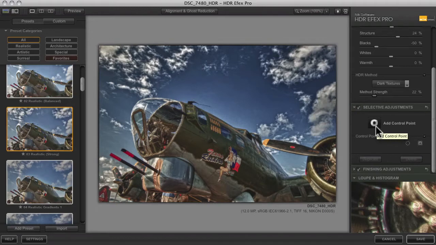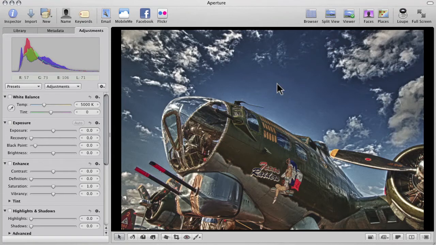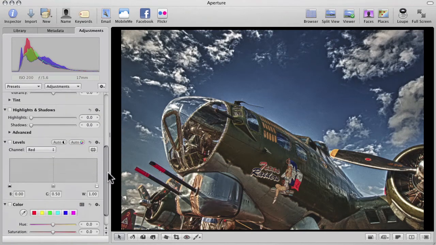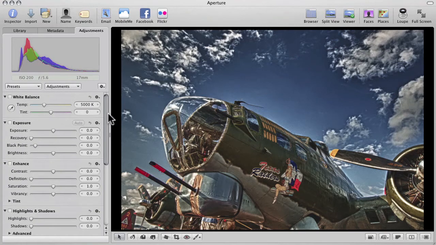So I'm going to save, and then we're going to go back into Aperture, and I'll show you some of the other tools that I use to finish out my image. So once again, I'm going to pause as this saves and takes us back to Aperture. Alright, so here we are back in Aperture, and you can see that it's imported my file for me and everything.